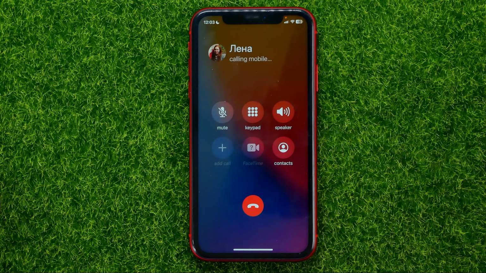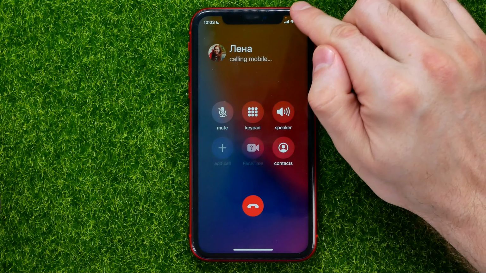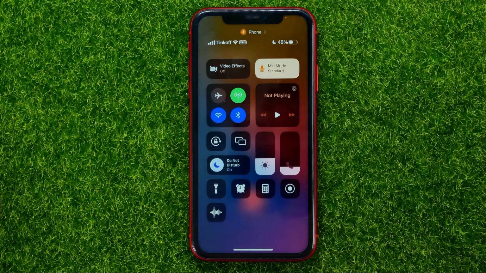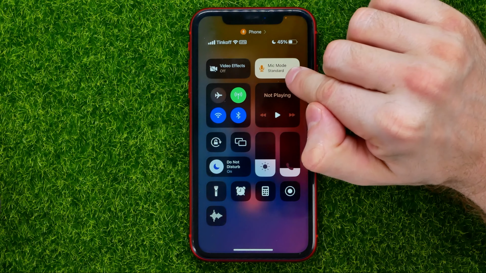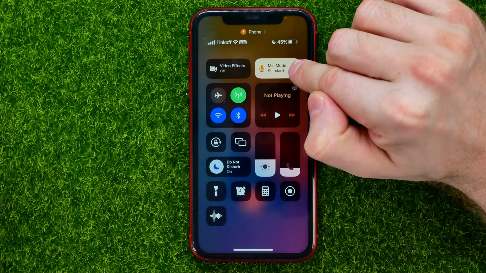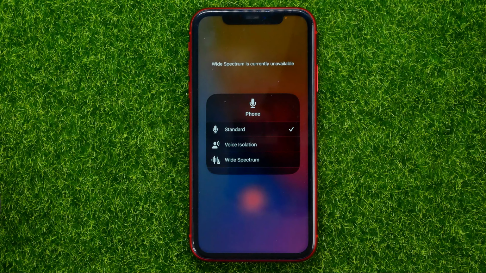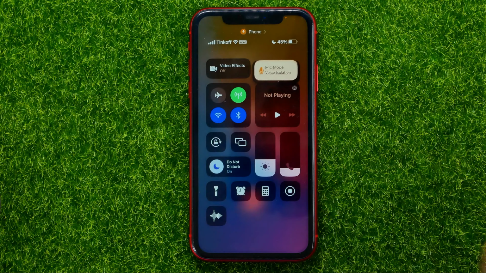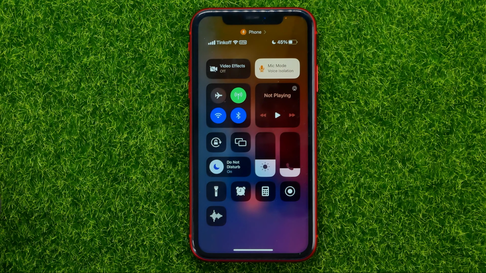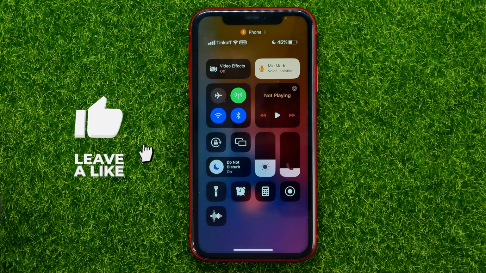Once you are on a phone call, you can swipe down from the top right corner of the screen to bring up the control center, and it shows mic mode standard. You can tap on that, and that's where you can change mic mode to voice isolation, just like that. That will clear your voice and remove any background sounds.